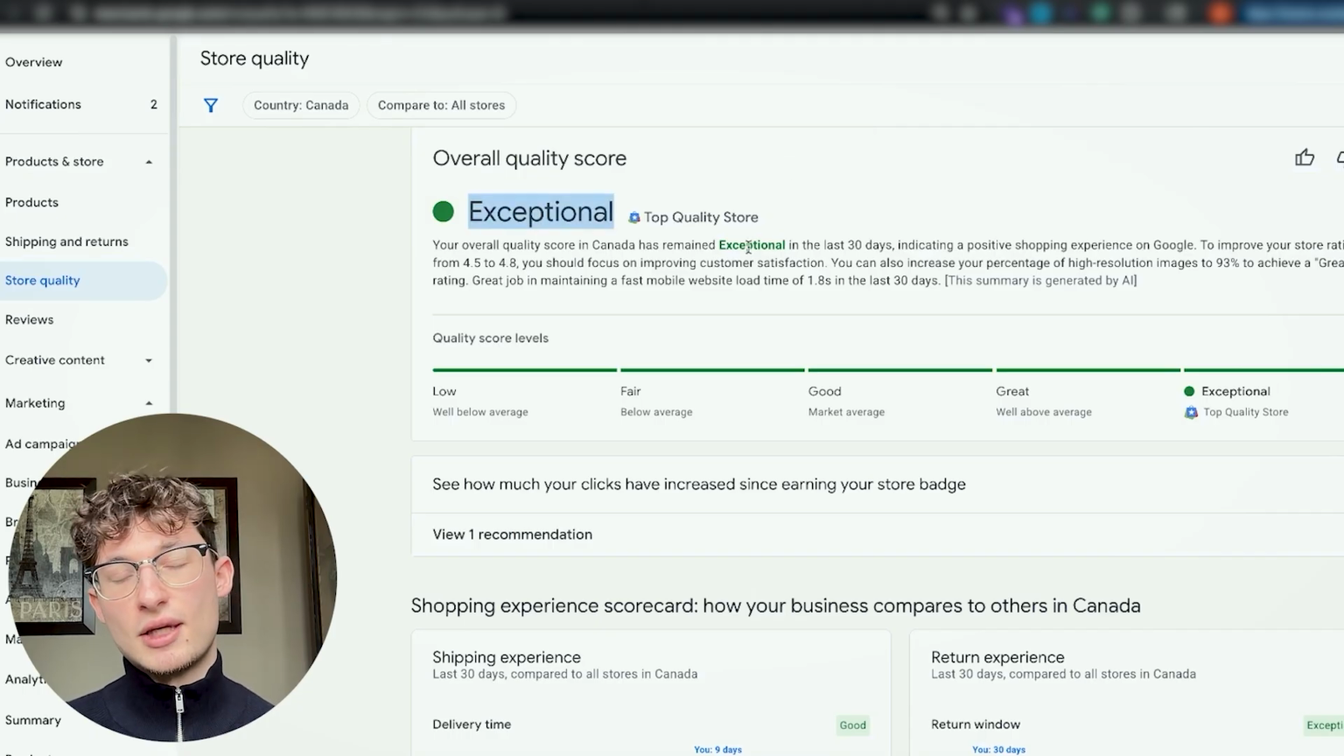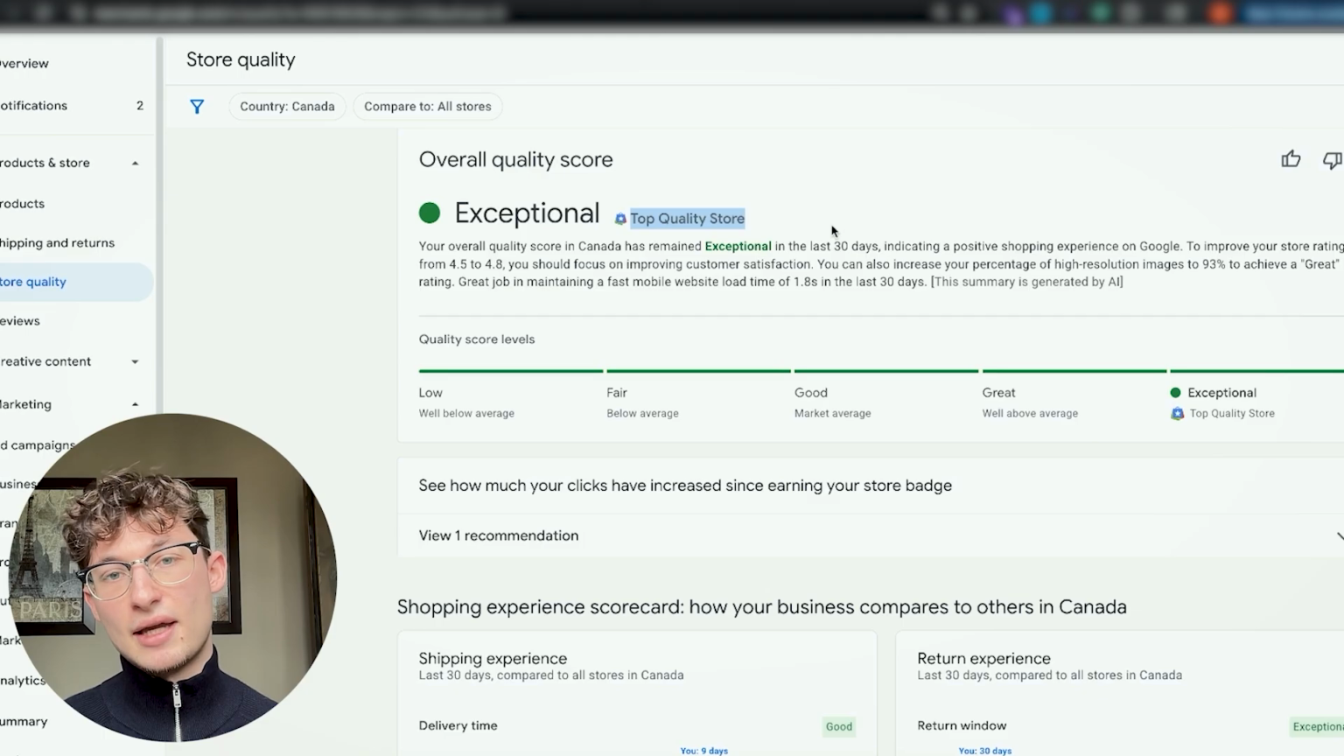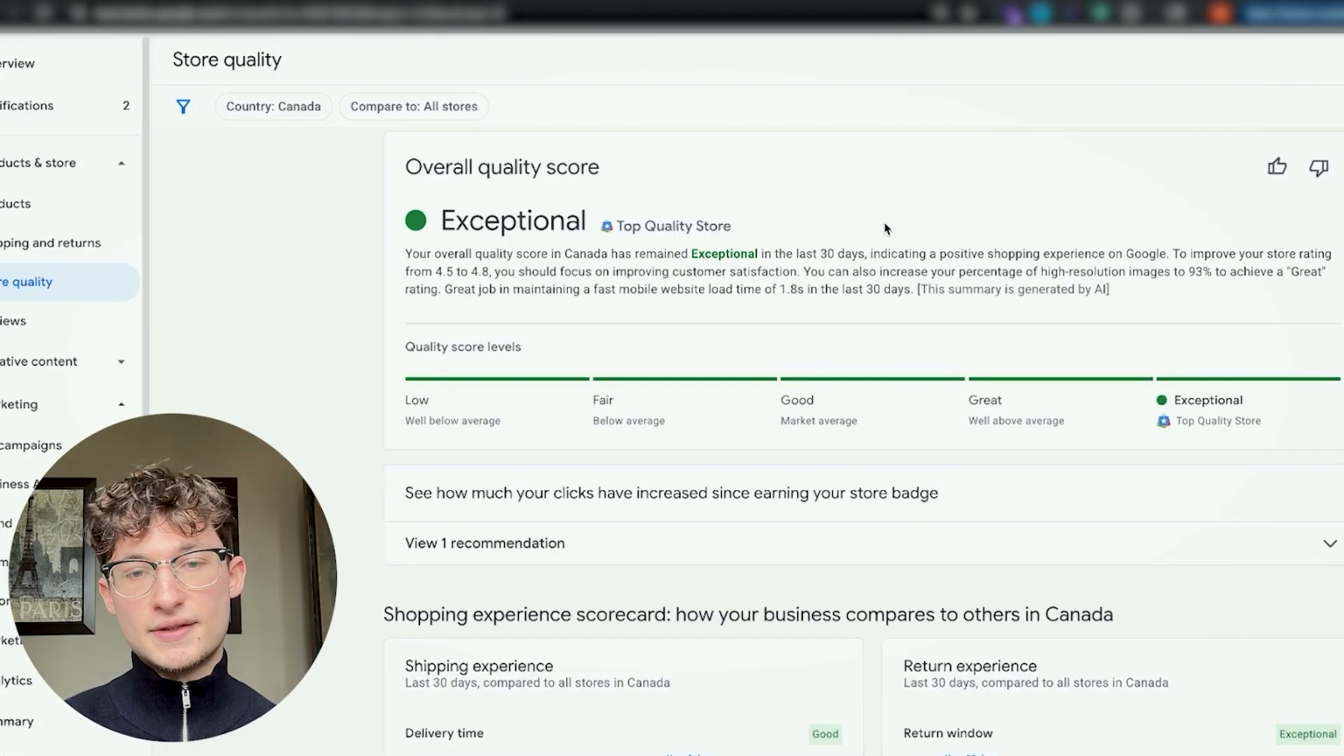And now if you don't have an exceptional ranking, then I would definitely be optimizing toward this. You always want to have an exceptional rating, because anytime somebody actually searches up your brand, there is a top quality store badge that shows up, and Google also rewards you with lower CPCs and better ad ranking. They actually used to have a little section that said by achieving the exceptional quality score badge, you have increased ad ranking and that little badge, but they removed it. But again, that is still the case.